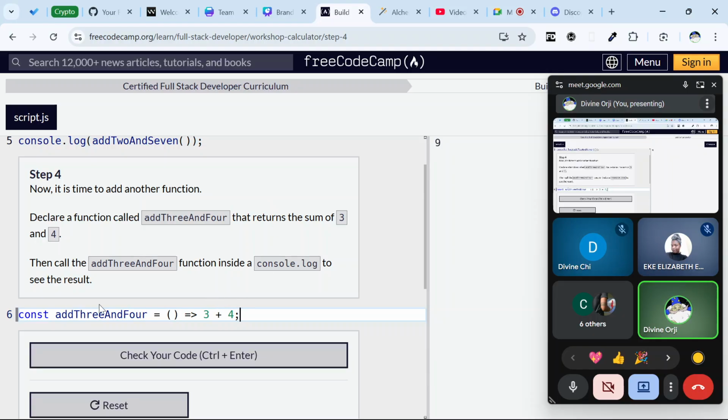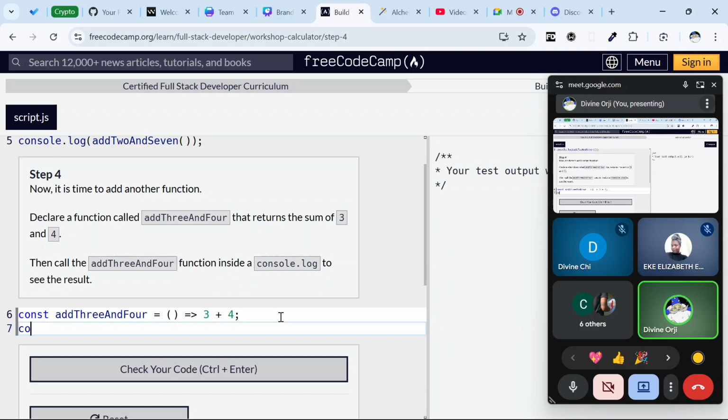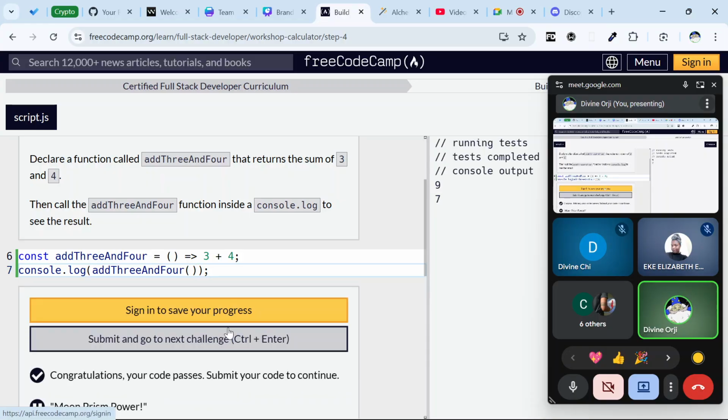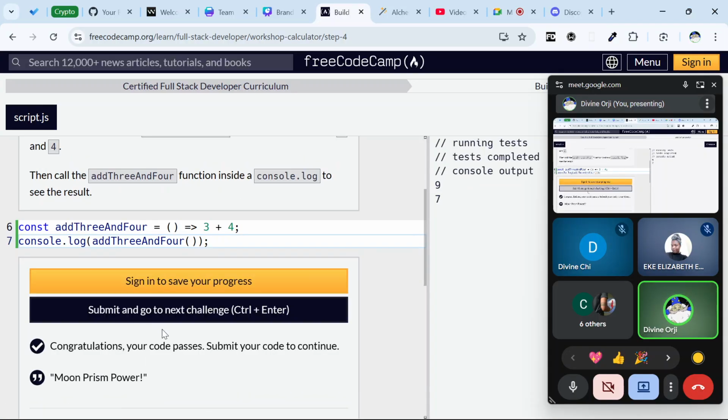Okay, so we've created the function here. Now we are going to do the console.log, and then in the brackets we'll have add 3 and 4, and then put the parenthesis for it. And we can see that it is already giving us our output 7. So 3 plus 4 is 7. So that's correct. We check the code. We can see that the code is actually correct as well.